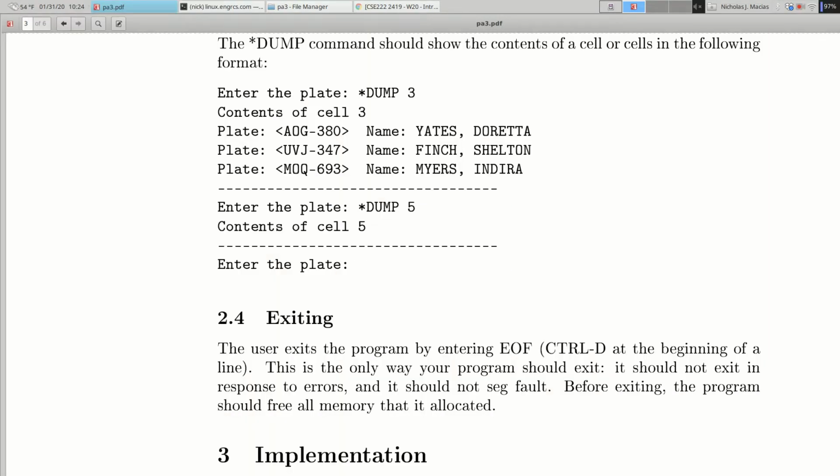All right, so you hit Control D in the beginning of the line. The program should exit. Before you exit, you want to free your memory.